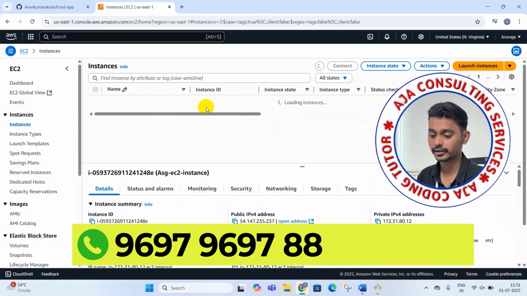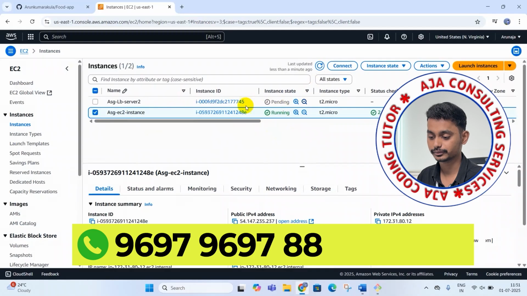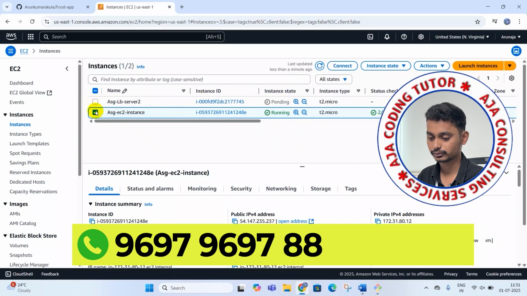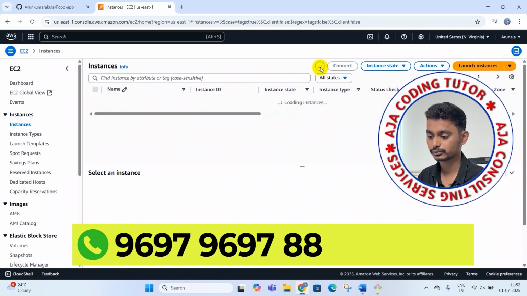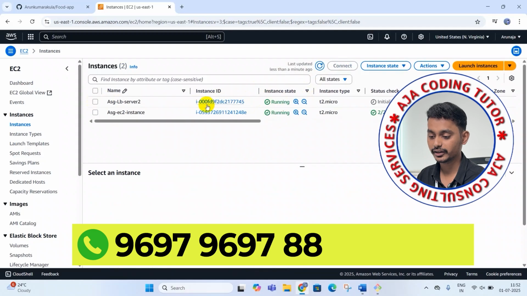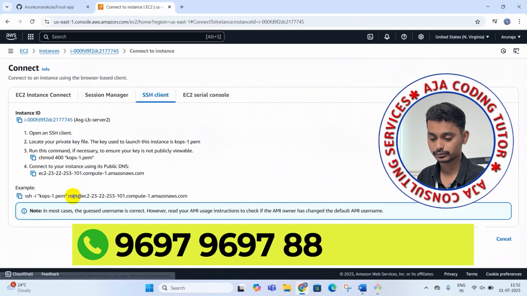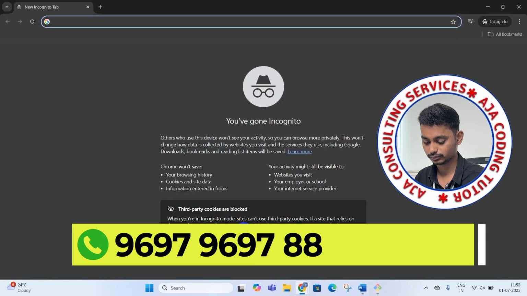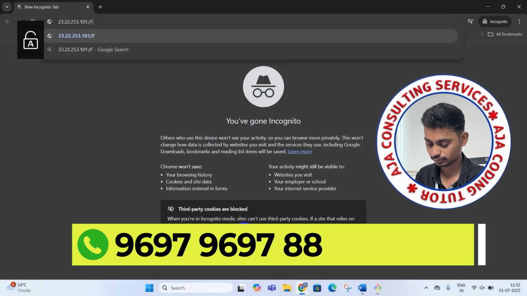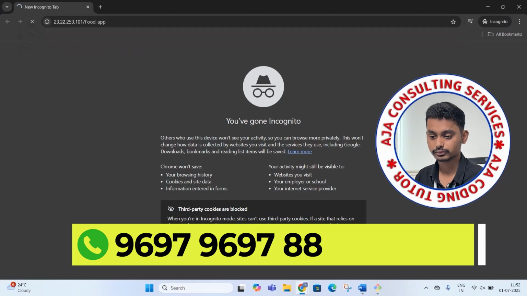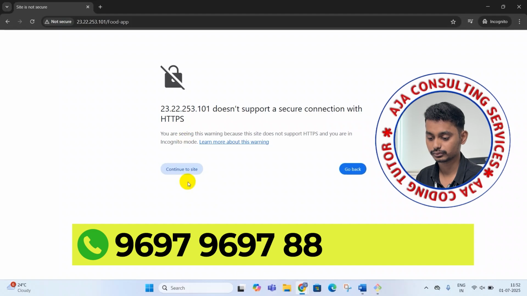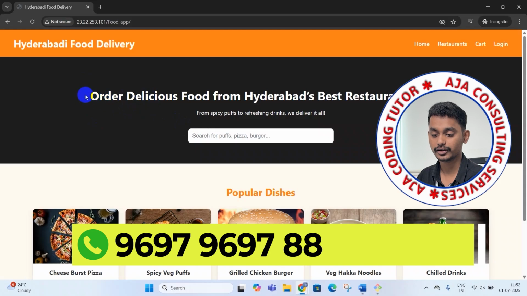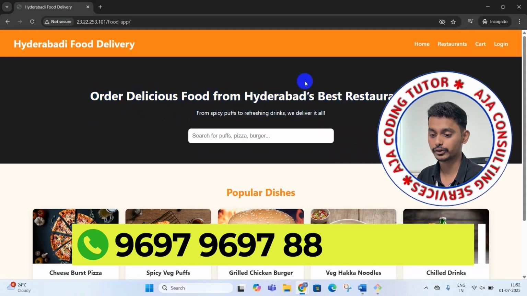Now here we can see that my server 2 is in pending state. Now it is in running state. So I am going to access this application. Now here we can see that whatever I configured in server 1, we can see those applications in server 2.